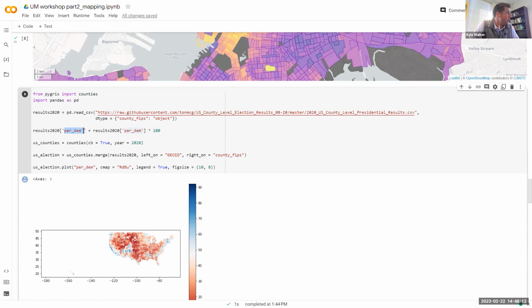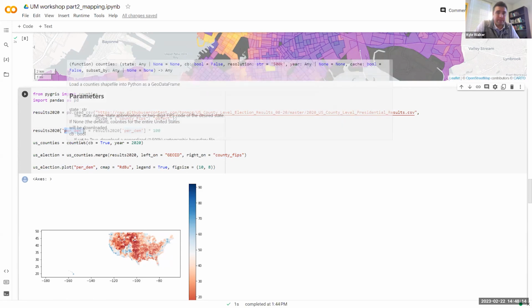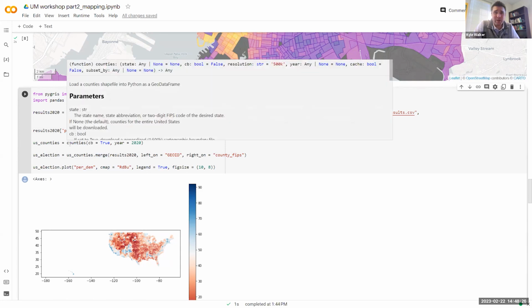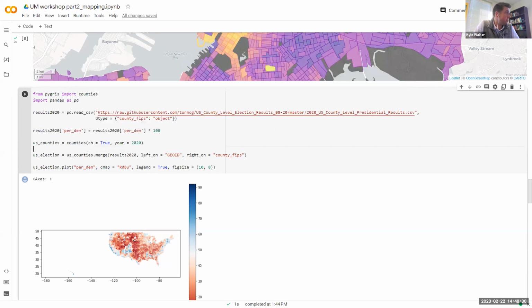There's a column in here called percent_per_dem for the percent voting for the Democratic candidate, which is President Biden. They come through as proportions. So I'm going to multiply that by 100 to get a percentage. Then I'm going to do the same workflow I did before. I'm going to pull my counties data. I'm going to merge. You'll note how I use left_on and right_on here. And then I'm going to make a plot with a red-blue color ramp.